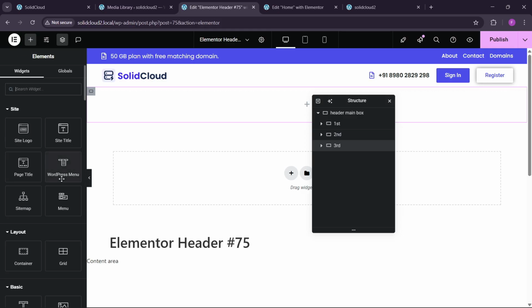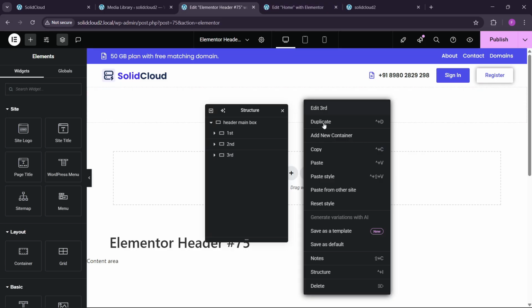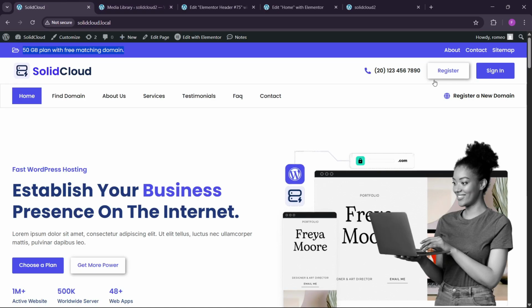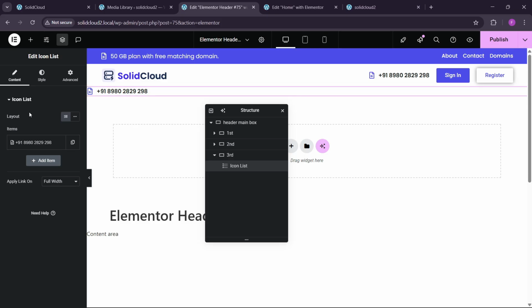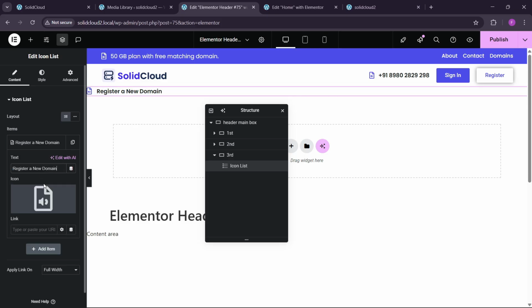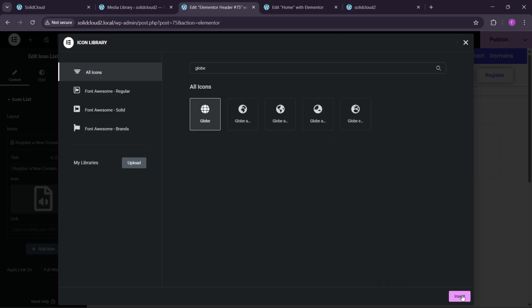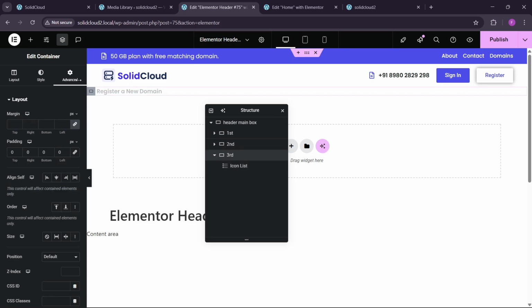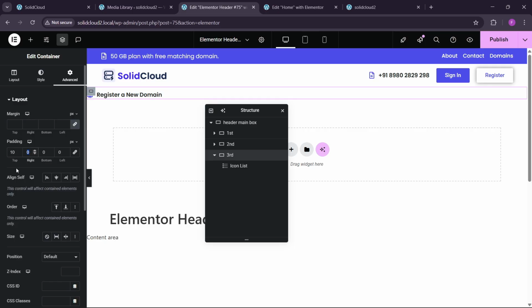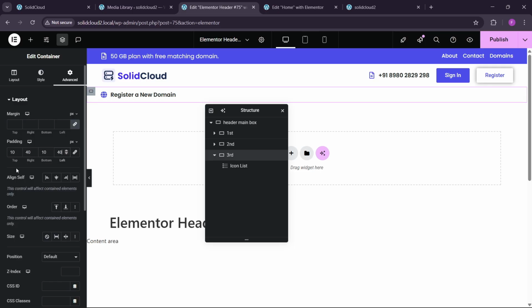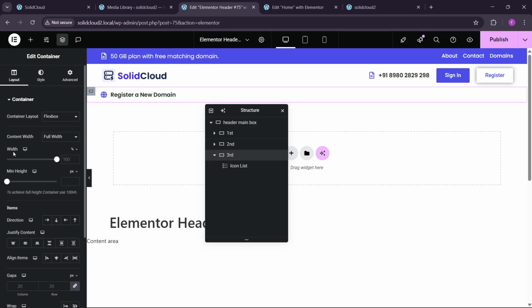So now let's search for the WordPress menu, but right now we don't have any WordPress menu. So let me copy this here first. Okay, and here it will say register a new domain. So let me copy this, and we can go here. Here we can search for the globe. Also we can keep some padding here, like 40, 10 and 40. And this would be space between center.